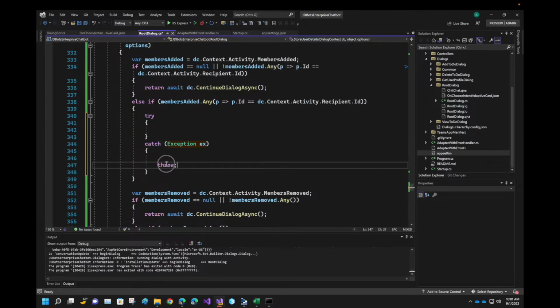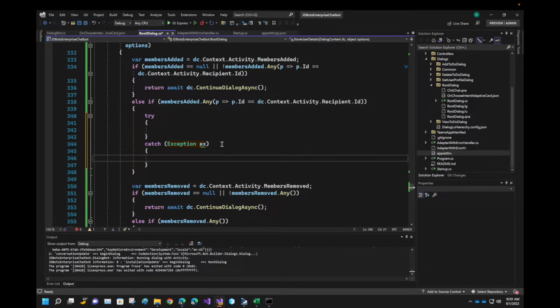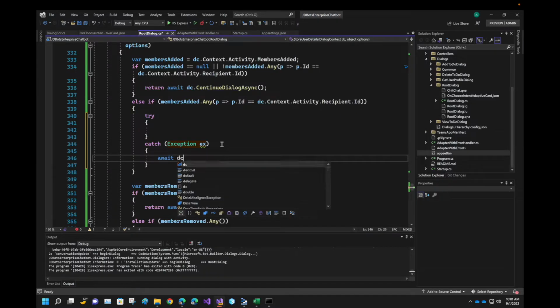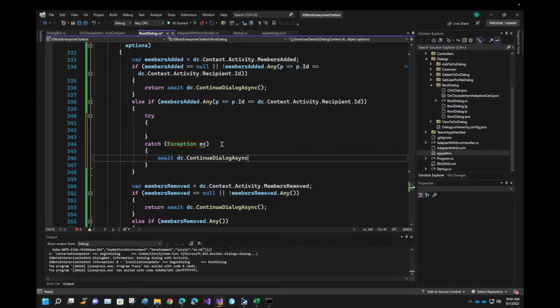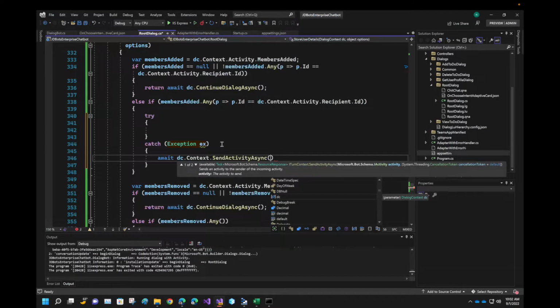Okay, and let us throw something. We need to log this thing actually, because we don't have to show it to the user. We have to log something, but something we have to show to the user. So dc dot, sorry, context dot send activity. Do we have send activity? Yes, we have. And message factory dot text.